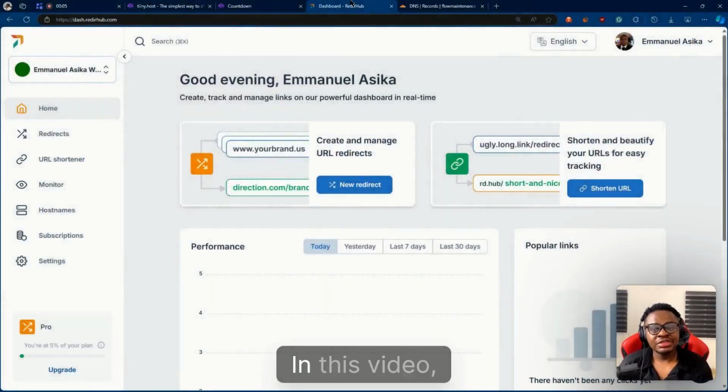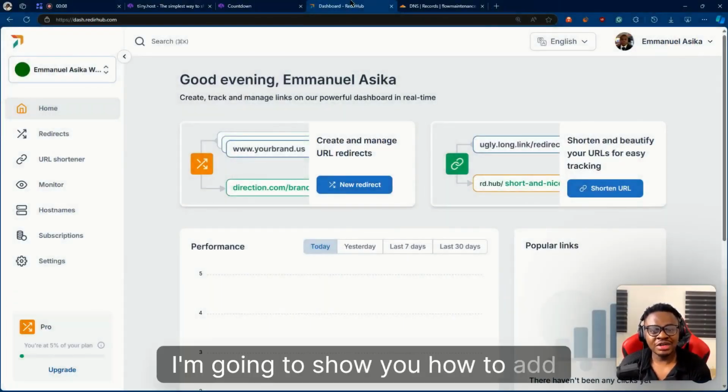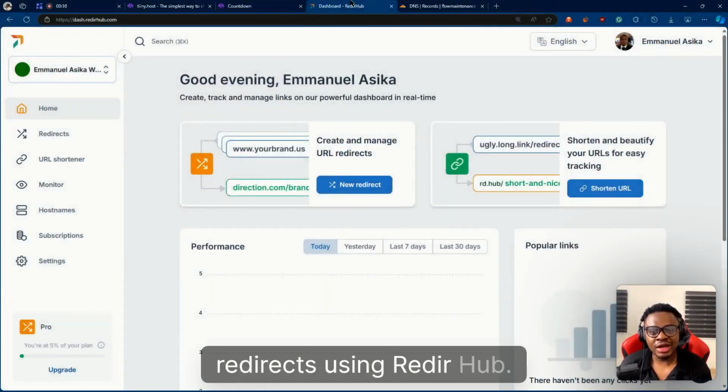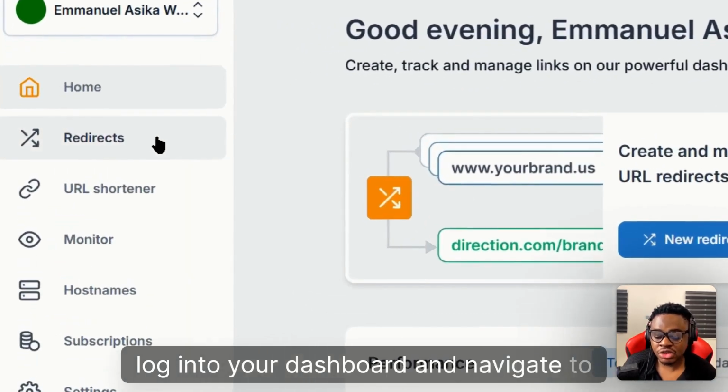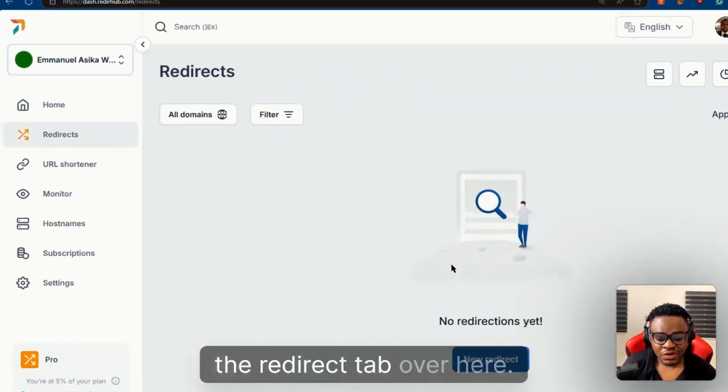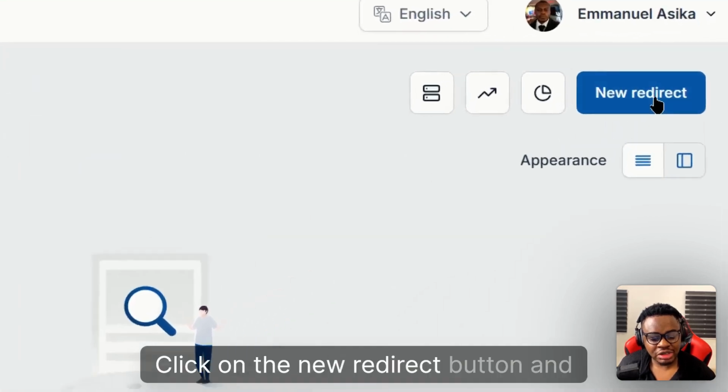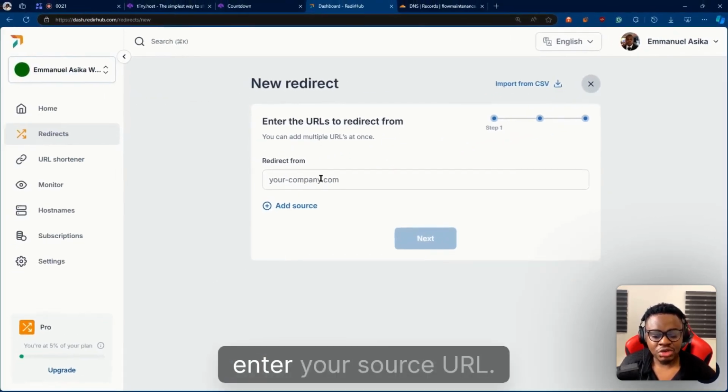Hi guys, in this video, I'm going to show you how to add a redirect using RedirHub. First off, log into your dashboard and navigate to the Redirect tab. Over here, click on the new redirect button and enter your source URL.